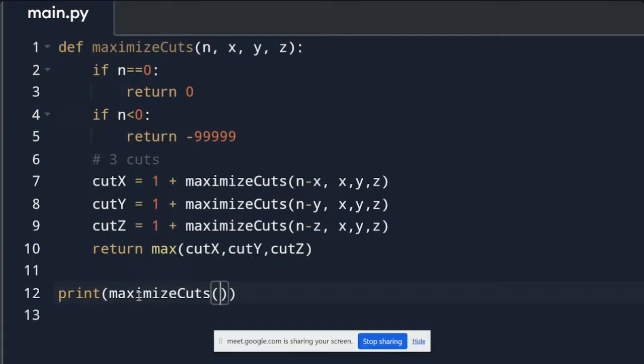Now here I'm giving the length. Length n is equal to 4, and the xyz values I'm giving as 2, 1, 1. So what will be the output? With 2 1 1, we'll get the output as 4.